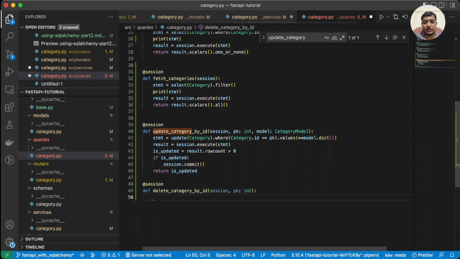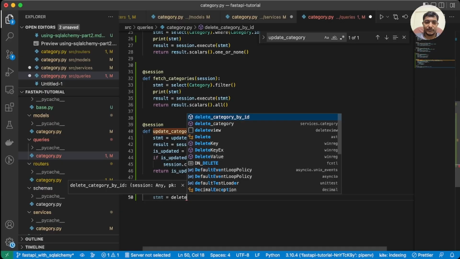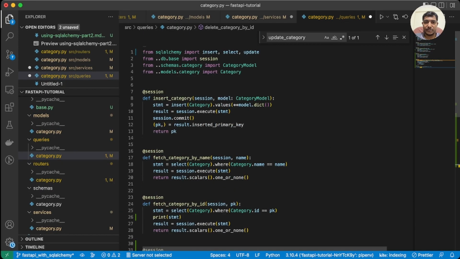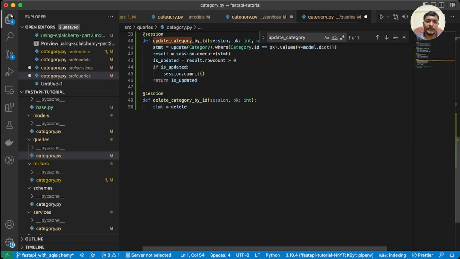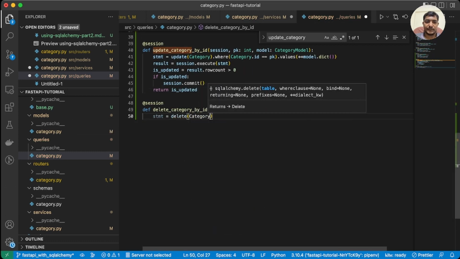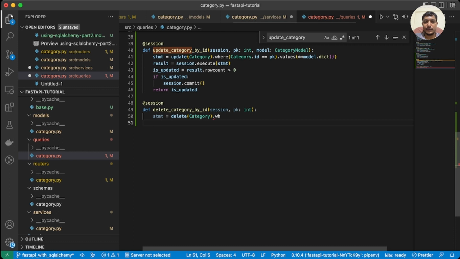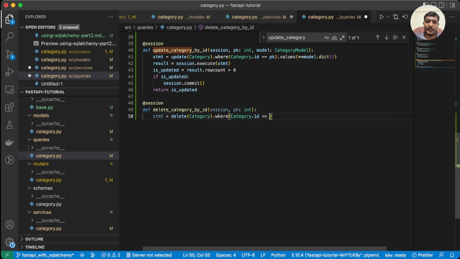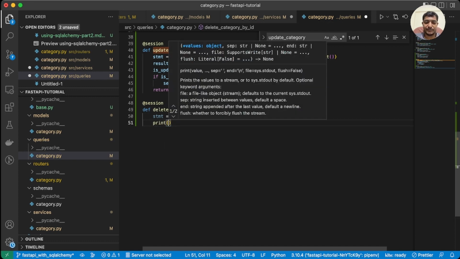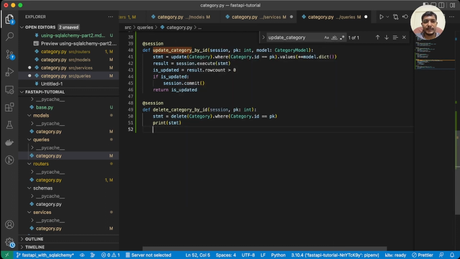Now we need to write the delete statement. Delete. Okay, we didn't import that, so we need to import it from SQLAlchemy. Let's import that and delete category where category.id equals pk. So now we have the statement for this. Let's print that statement and let's execute that.